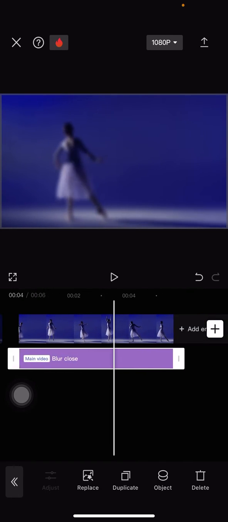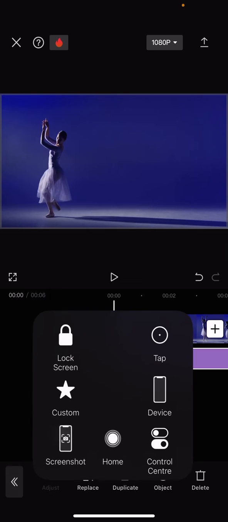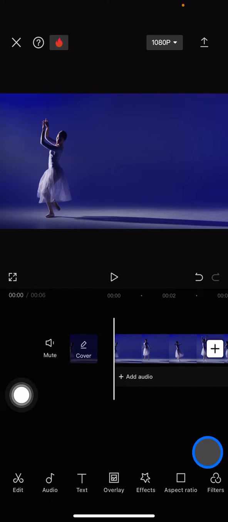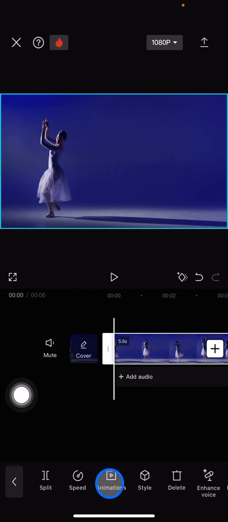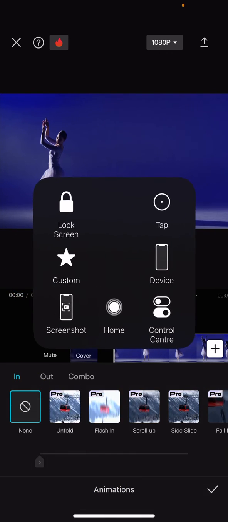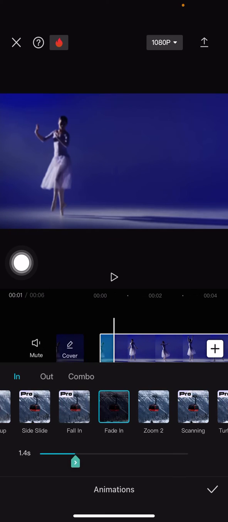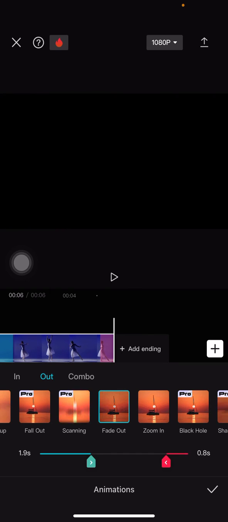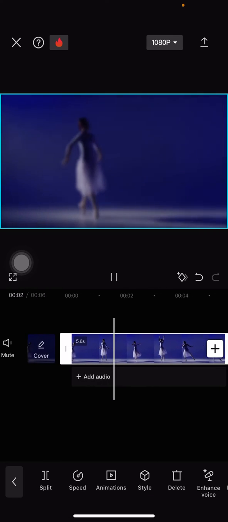Now let's make it become more cinematic. The way to do that is to go back, and we need to add the animation for the clip. Click the clip, go into animations, and in this part find a fade in, adjusting the durations, and jump into the out, find the fade out, adjusting the durations too. And here is the result.